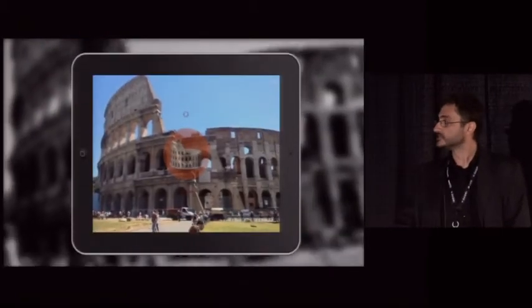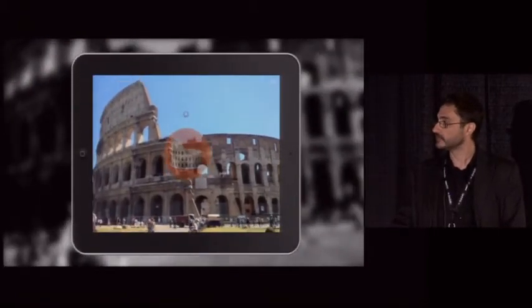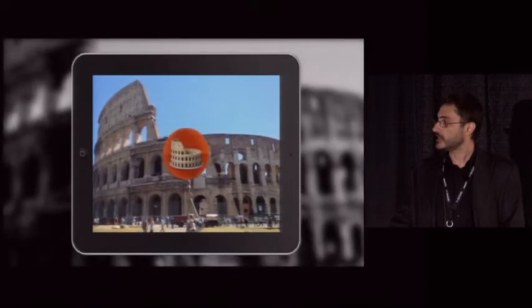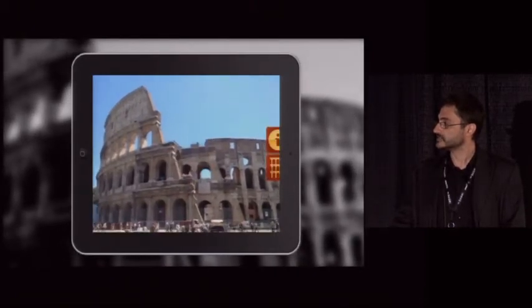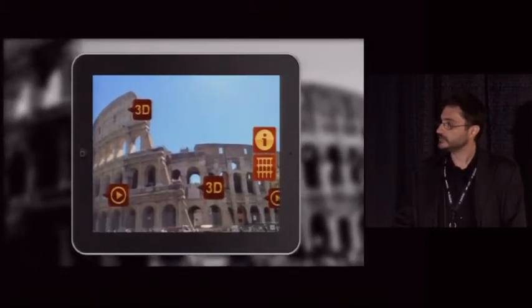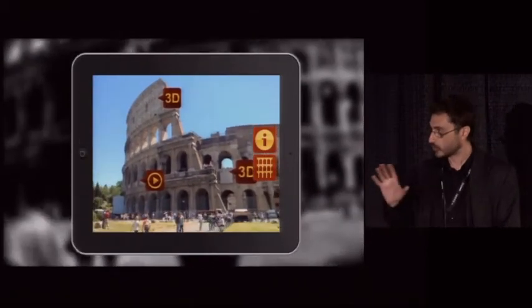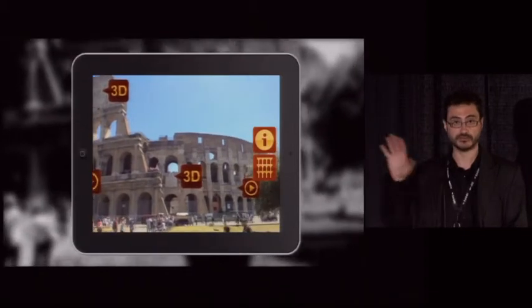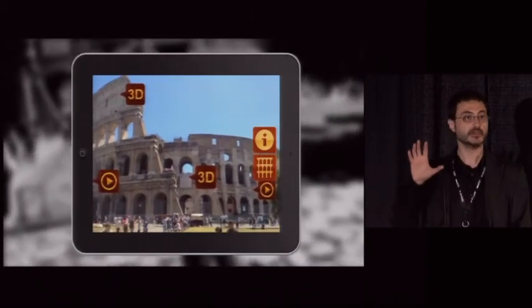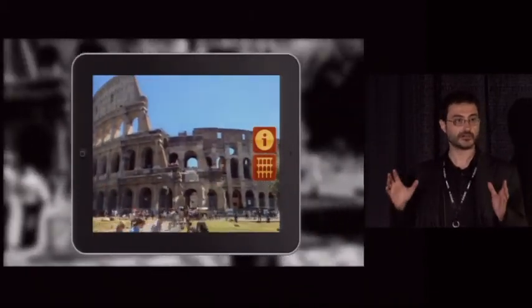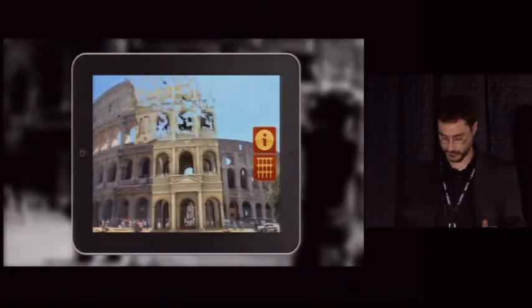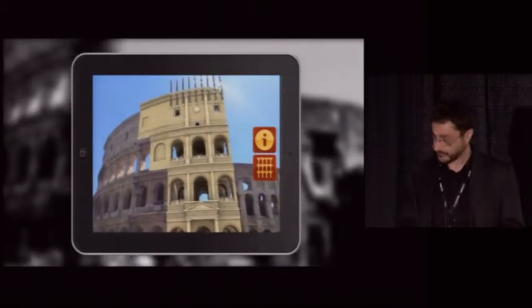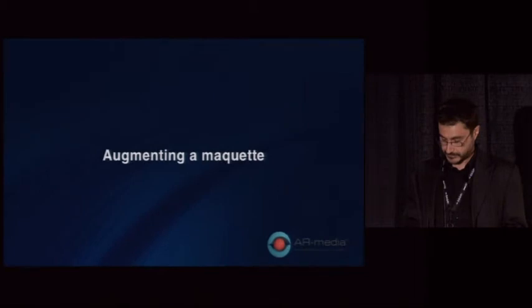This is another point of view of the system for the application, and it's quite nice to see how the system works also from different points of view around the same real 3D object, which is quite big. Okay.